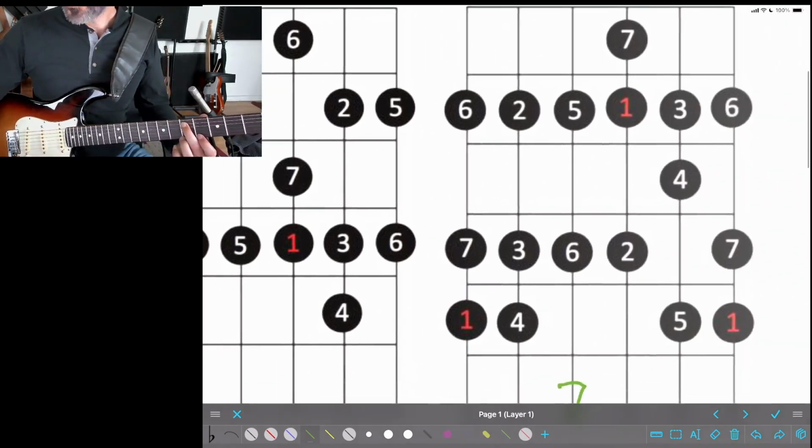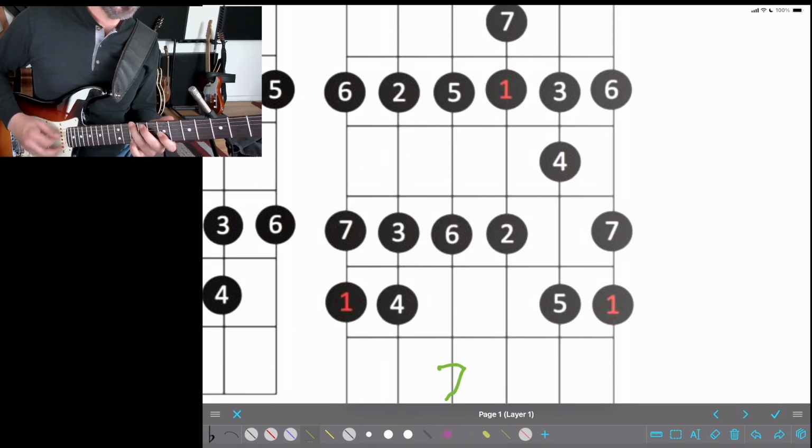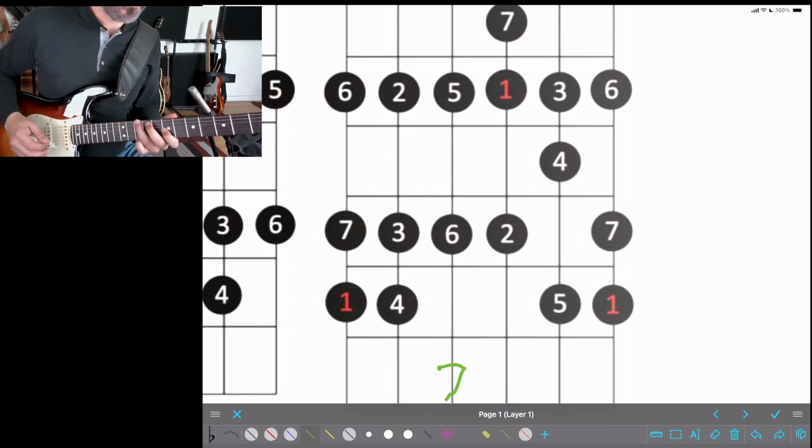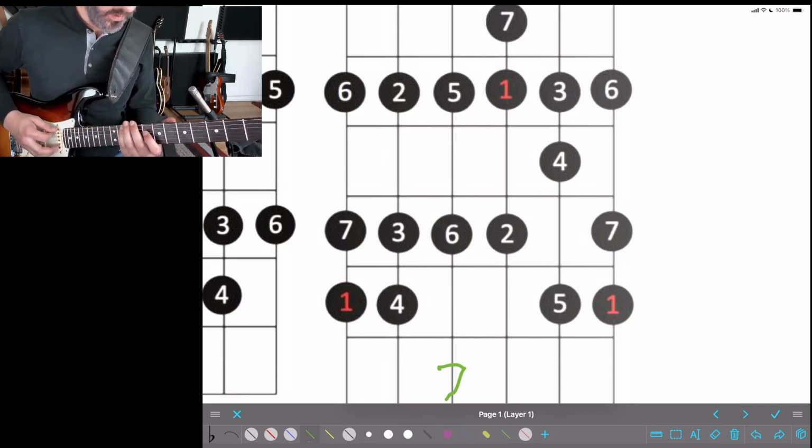Okay, let's go on to G shape. Oh yeah, so there's your roots. Put the first finger where the ring finger was. Now you got those G shape roots. All right, 3 and 4 and.